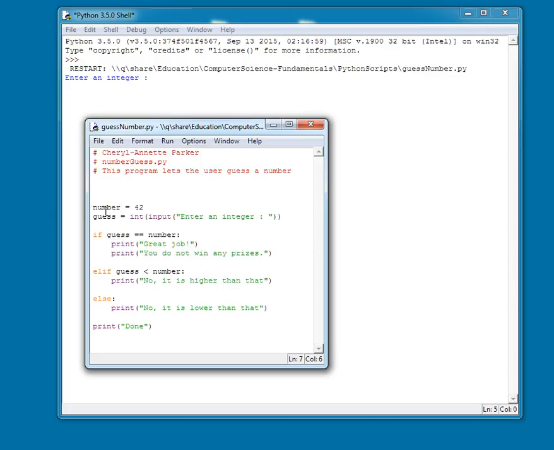It can include letters, it can include digits, and it can also include an underscore. It cannot begin with a digit. It can begin with either an underscore or a letter for the name that you pick for your variables.